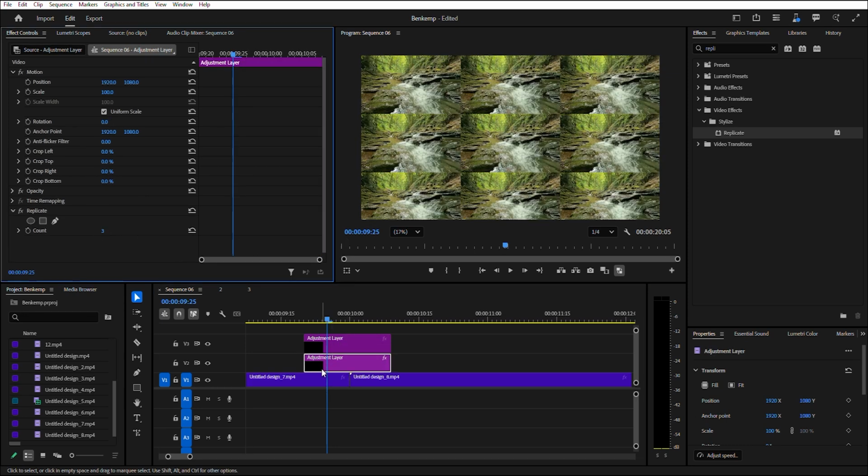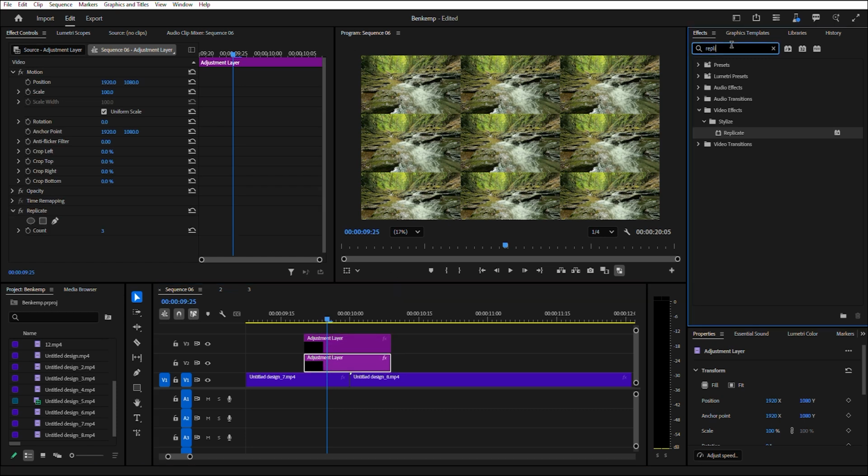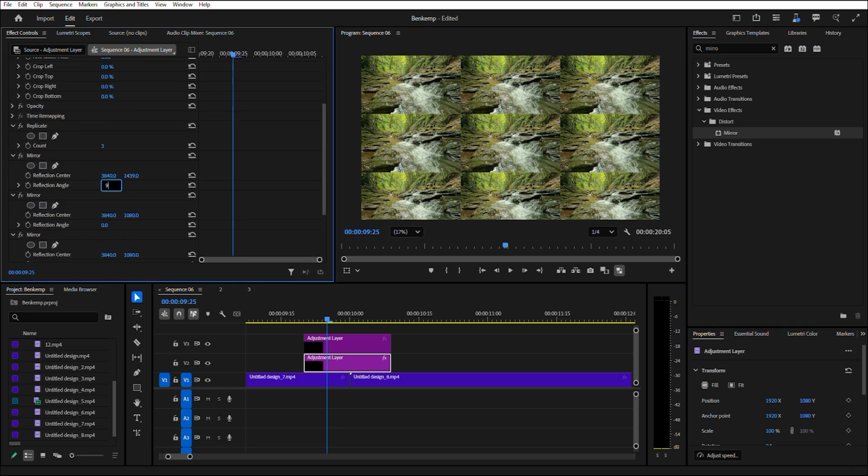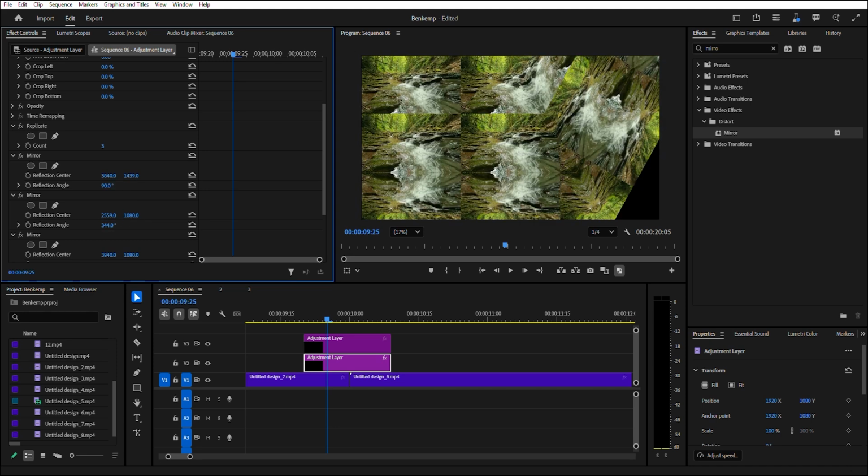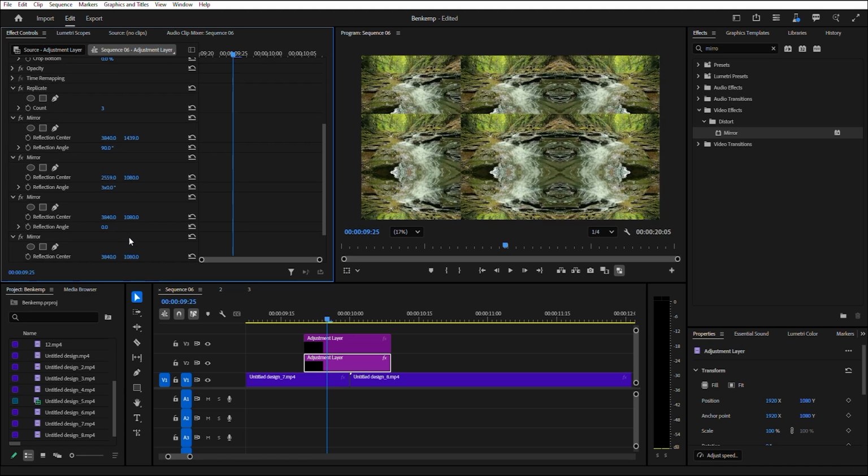Count to 3. Then in the effects library, find the mirror effect and drag it on the adjustment layer 4 times. Then you will see the 4 mirror effects in the effect controls. Next, change the values to this. That way, it mirrors the video, and it won't have an edge anymore. You can pause the video and just copy what I have.